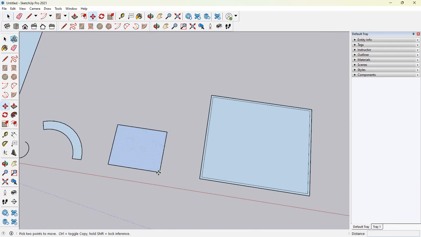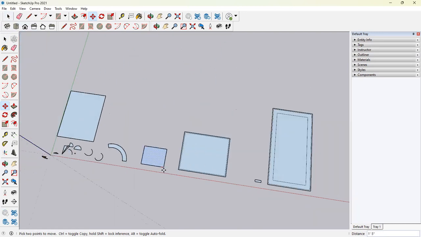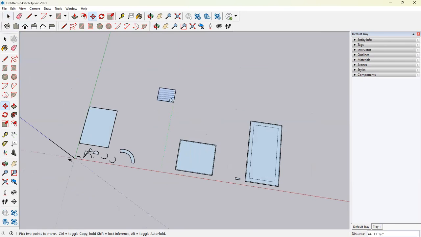You pick a point and leave your cursor. So left click and leave your cursor. Now you're in the move command. If you want to move it towards the green axis and the red axis, again, like I said, you have to click the arrow key on your keyboard to snap it to the direction that you want. So let's say I'm snapping it to my green axis and I want to move it here.